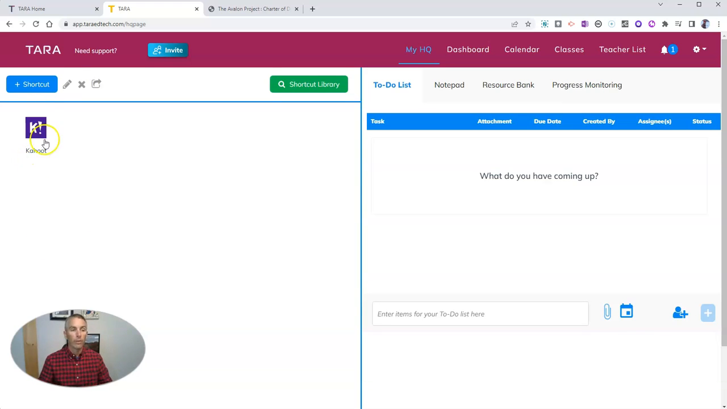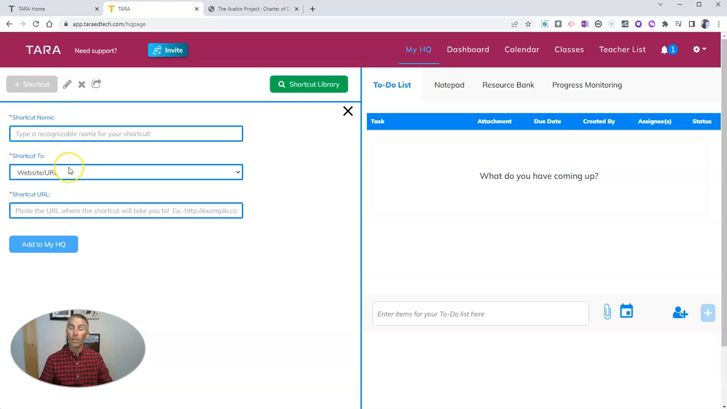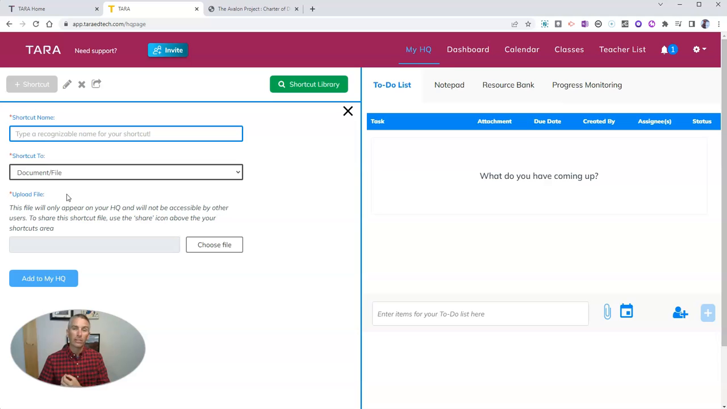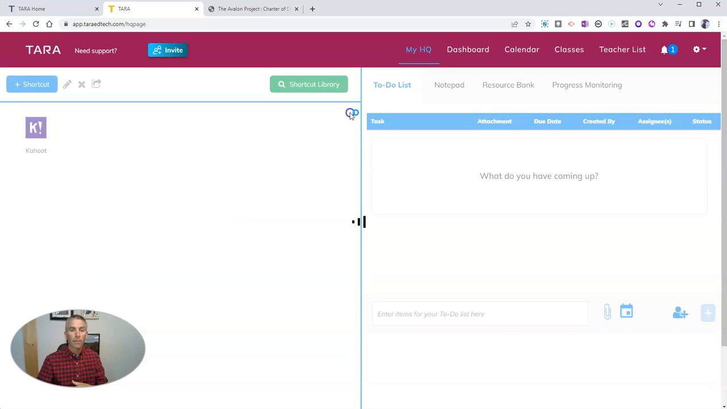Now, I want to point out you can also add shortcuts to things that are not websites. You could upload a document or file and have that as a shortcut. If you're an elementary school teacher, you might upload the school lunch menu because your students ask you about it every day. Or it could be something like a template for permission slips or anything else that you have in Word or PDF format. You could create a shortcut for it right here.